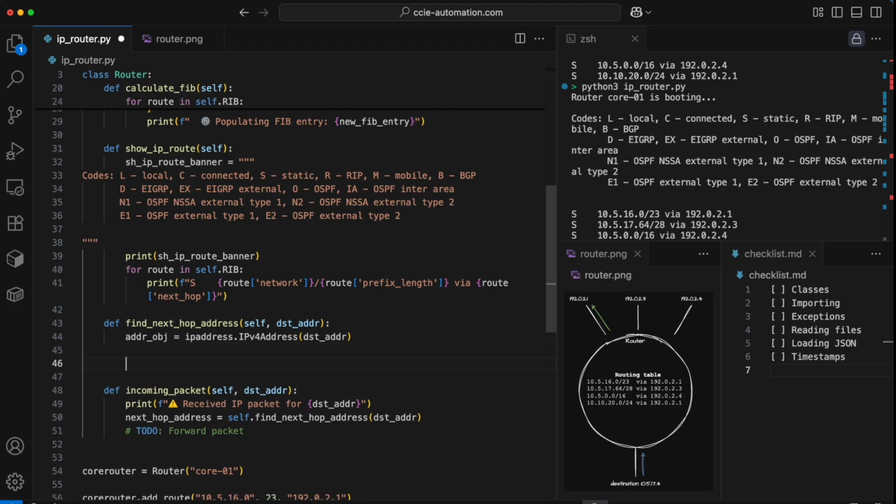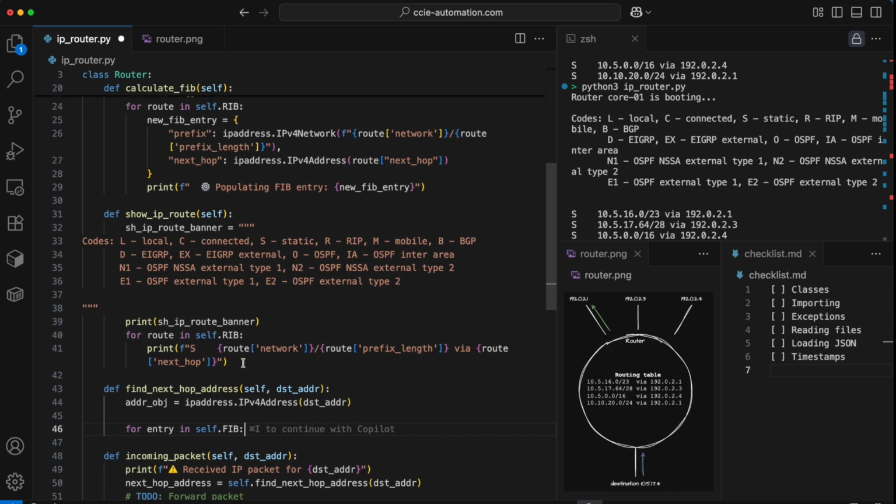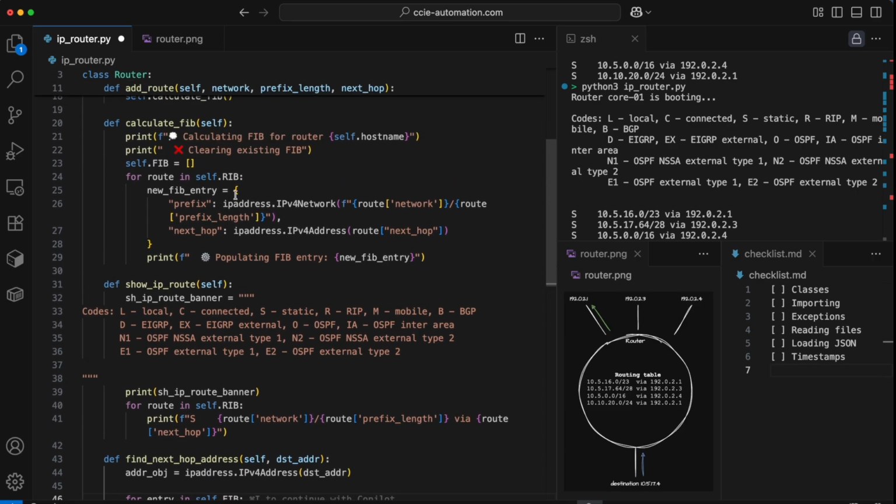Because then I can loop around all the entries in the forwarding information base. And at this point in time, the forwarding information base should contain a list of dictionaries with this structure. So inside of each dictionary, we will have a prefix that is actually of the type IPaddress.IPv4 network, the built-in Python object type that we can use to compare a network with a host IP and determine whether or not there is a match.